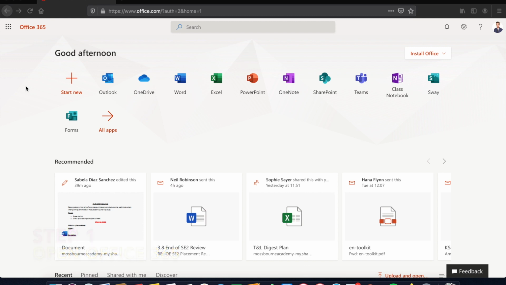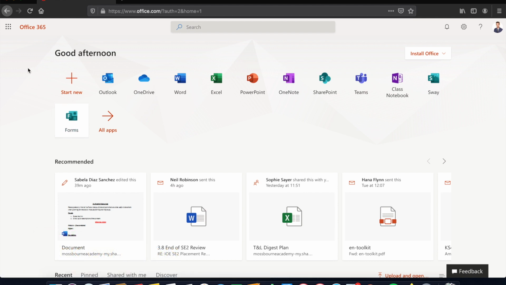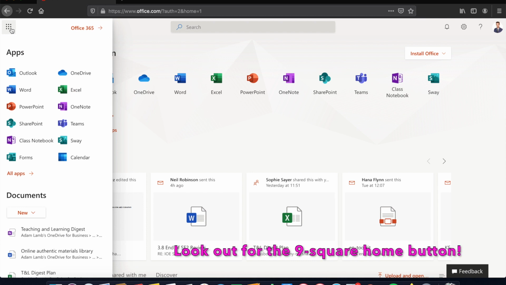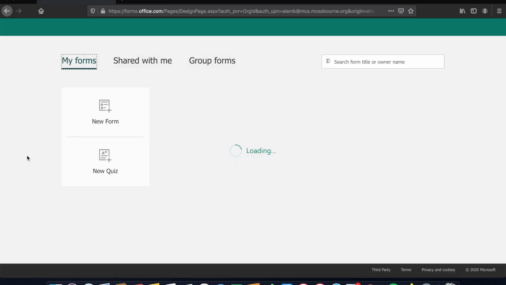Once you've done that and you're on this home screen, simply click on Forms, which is that little green icon just there. If you can't see that, if you've opened up Outlook, for instance, by accident, you'll always see this kind of, I think it's 9 squares at the top. This will let you access all your apps and you can select it from there as well.